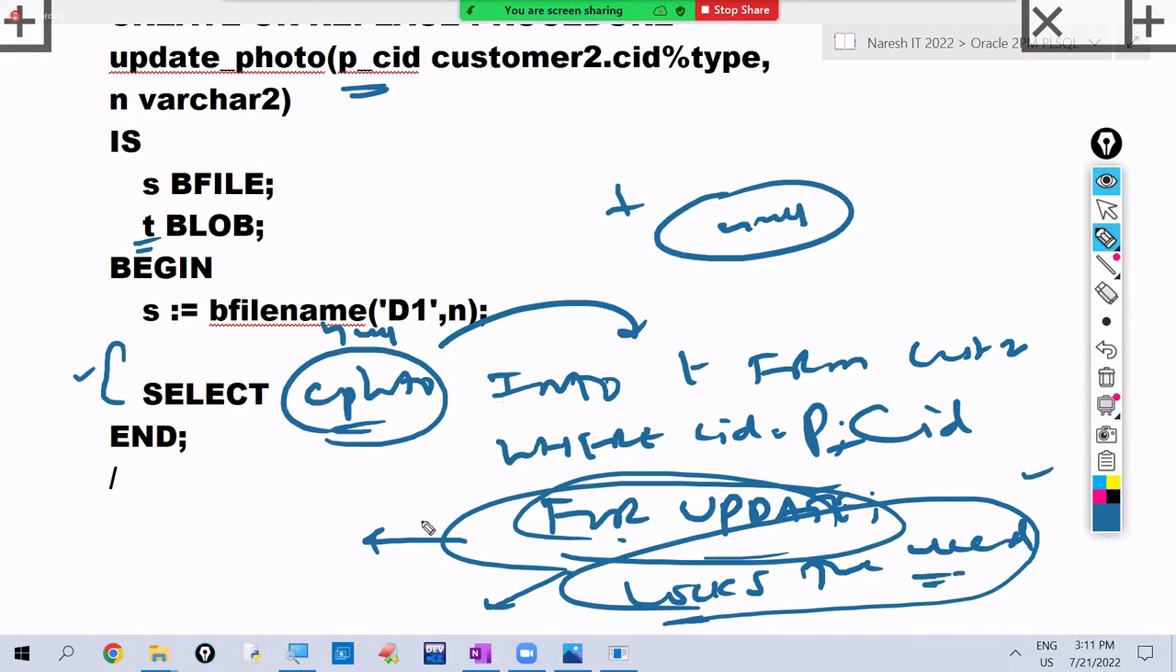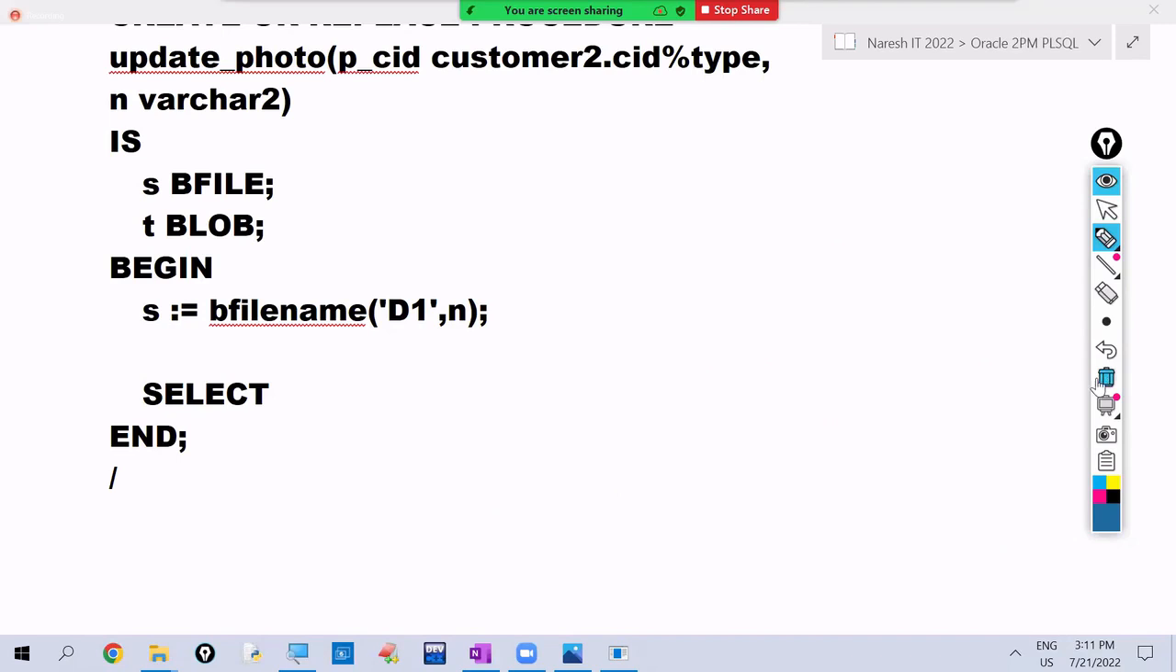If the image is big, if the image is having more binary data, okay, it takes a lot of time for storing the image. So that's why we are locking the record here. If we lock the record, other person cannot access that record. So we have to write like this.